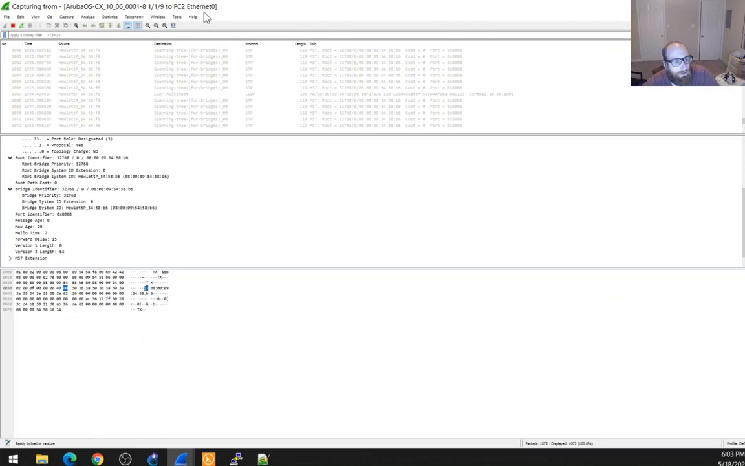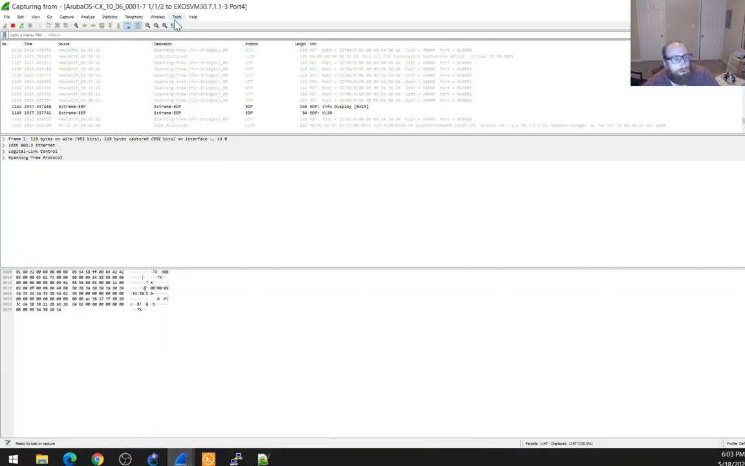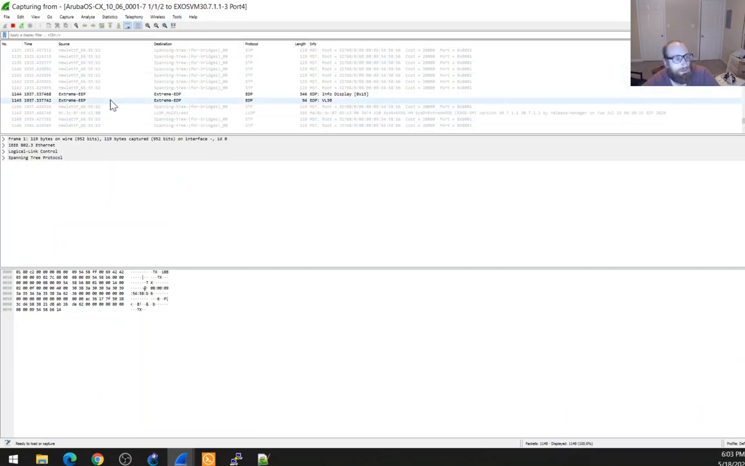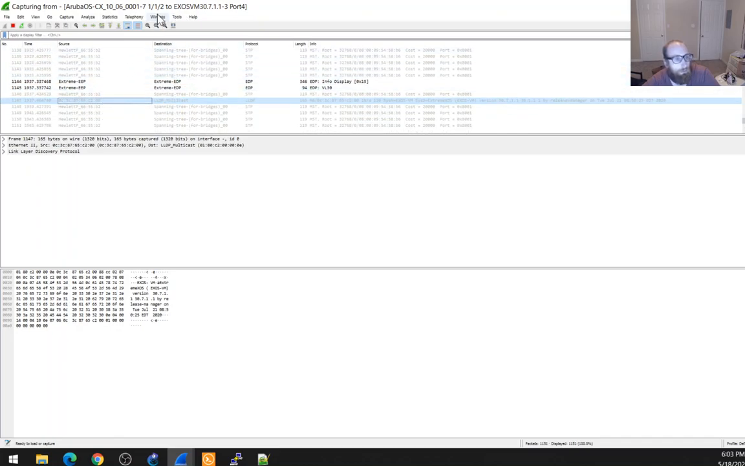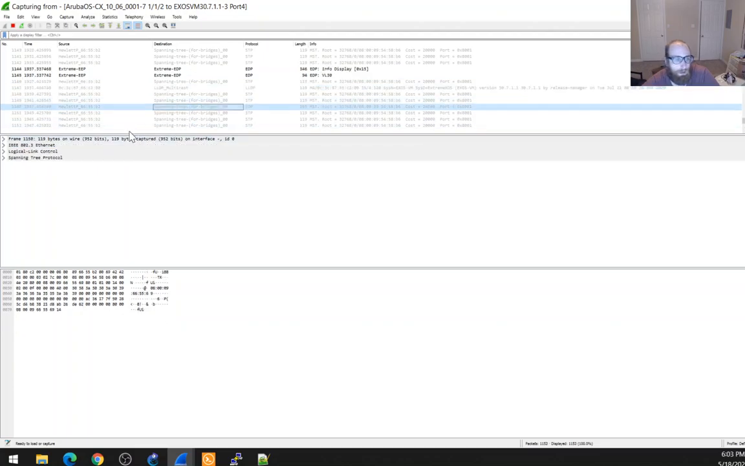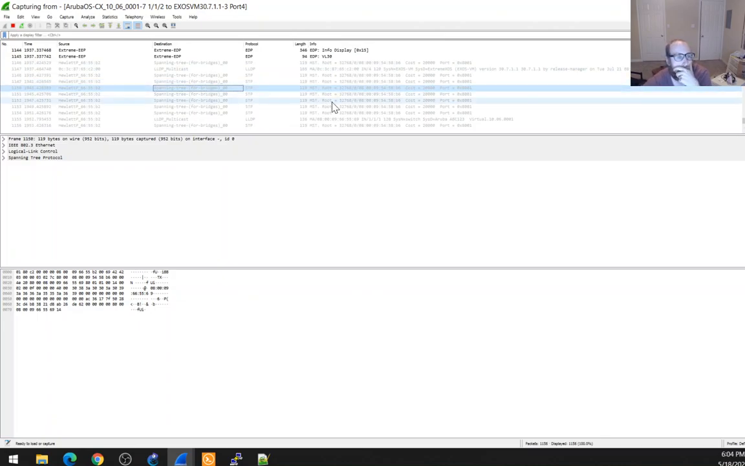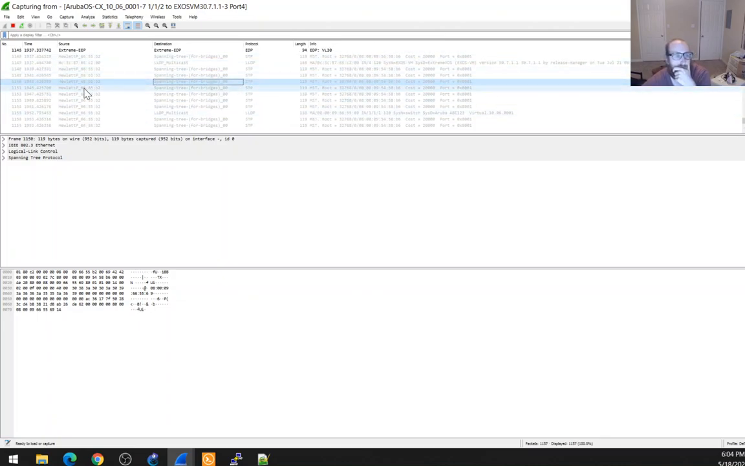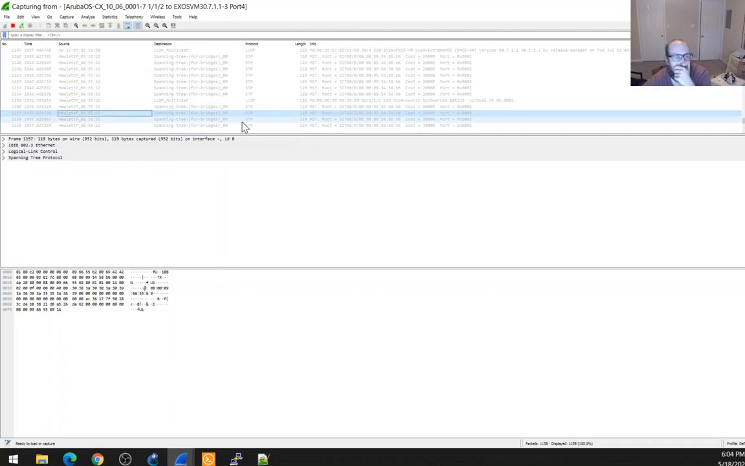Okay, so this is to the PC1, so nothing looks unusual there. Aha! Oh wait, sorry, never mind. This is an LLDP. What I'm looking for in this capture is STP packets from the Extreme. And right now I only see them from the HPE Aruba.